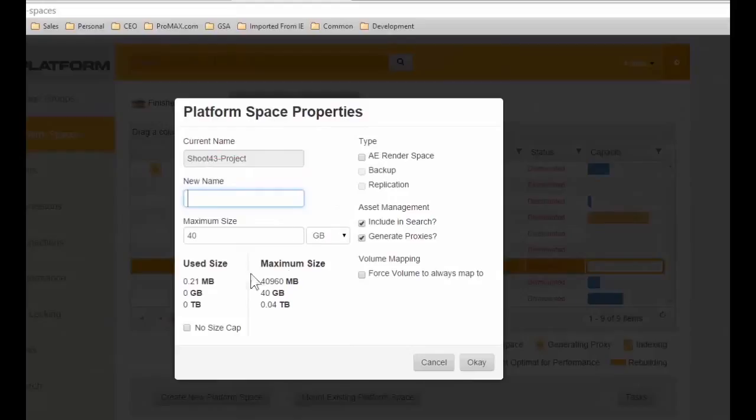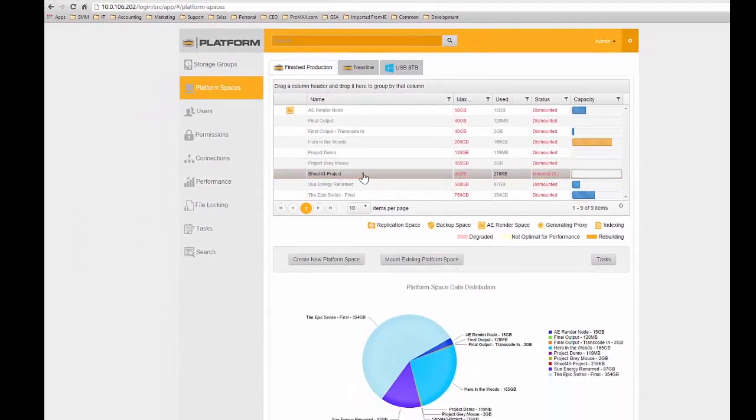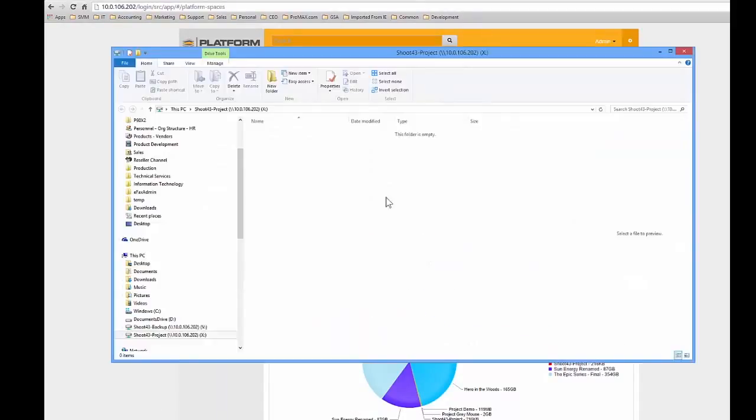It has various capabilities. There's no used space here, but the maximum amount of space that we've assigned for that volume is 40 gigabytes. We've also set it up to include the assets in search, so in metadata search, and to be able to generate proxies for any video that we place into that volume. If we double click on the volume, we can see by opening it up that there's nothing in it.